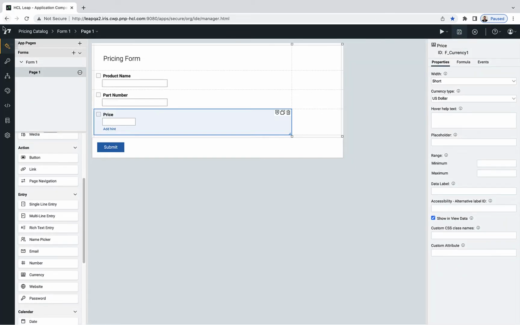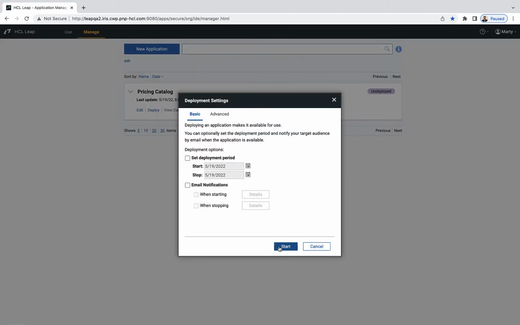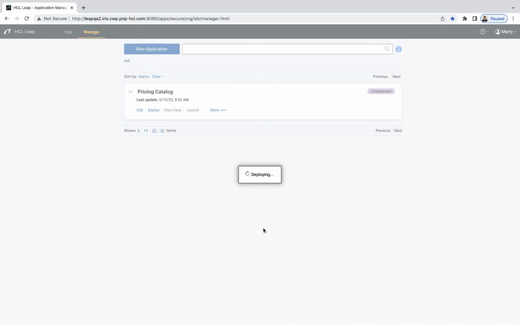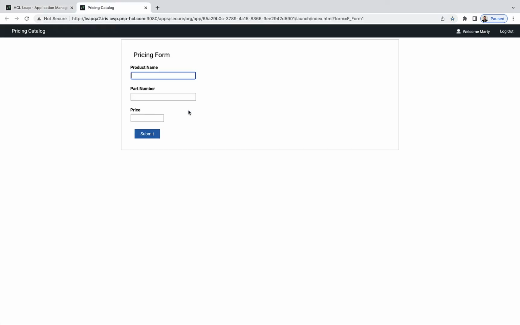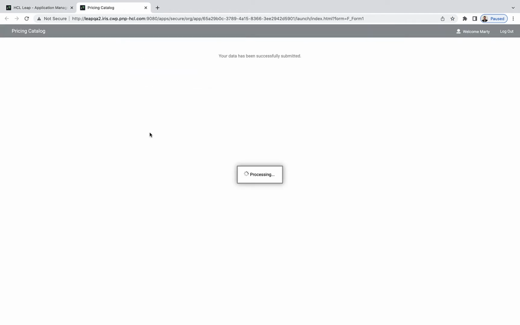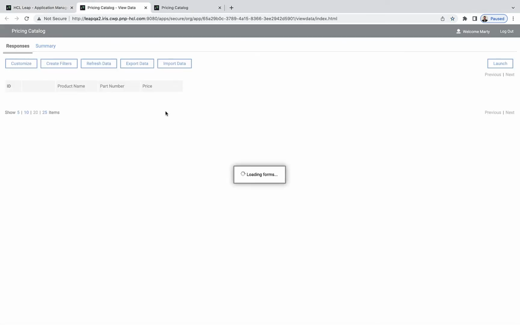Save this. Back to the Manage page. Deploy. And then our application is live, and we can test it by going in and entering a record into the form and going back to the Manage page and viewing the data.